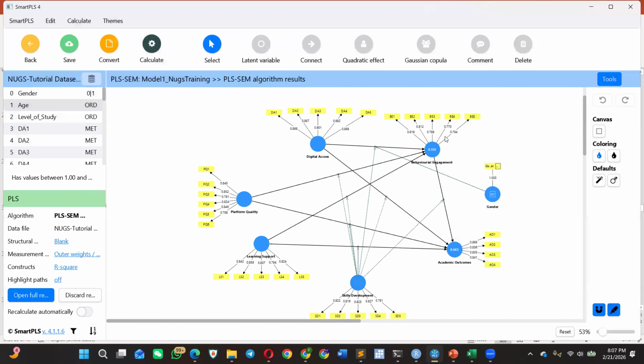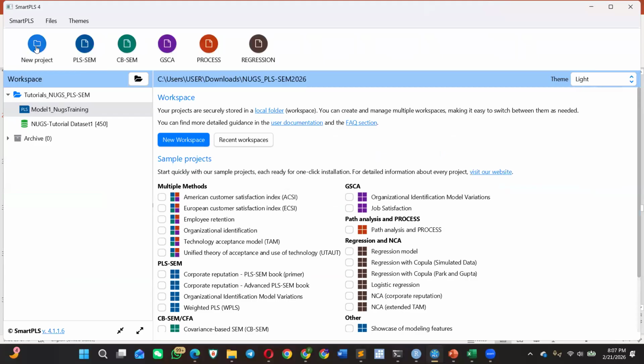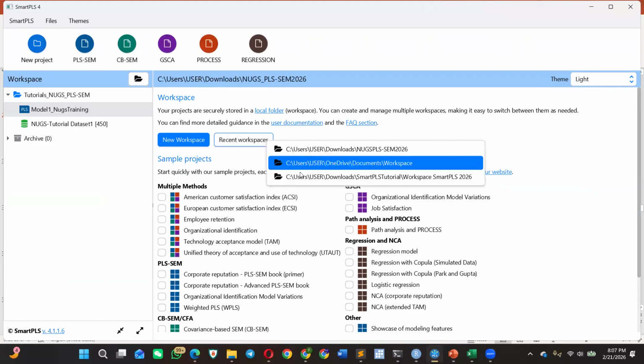So you see this one, we have all of them meeting the criteria. So let me see. I think I have other models. Let me see if I can run some of them in a different workspace.